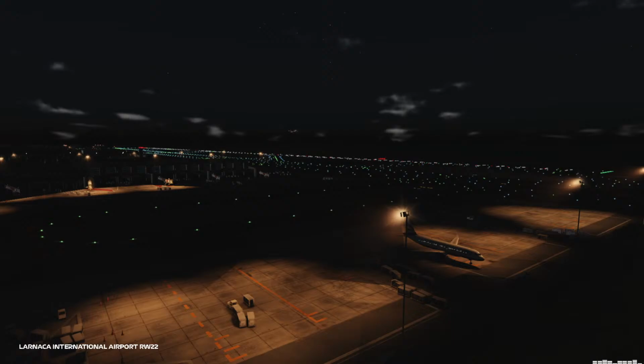Europa 8581, the wind is 170 at 7 knots, runway 22, clear to land. Europa 8581, cleared to land runway 22.